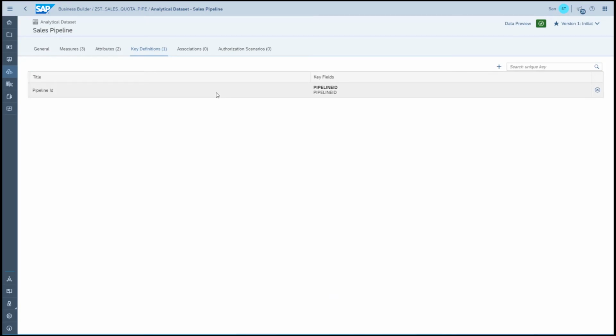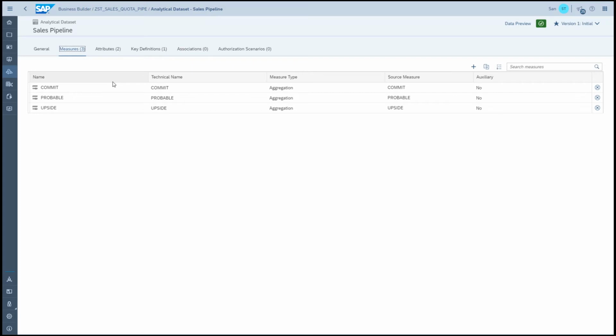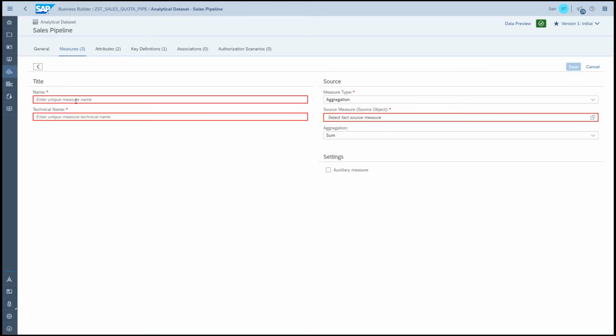Now let's have a look how we can create some calculated measure to the sales pipeline. For that, we are navigating back to the measures, and for our scenario, we know that we need to restrict the commit value here by a specific status code, else we would not get the right result. For that, I'm creating a new measure. Let's name it committed pipeline.